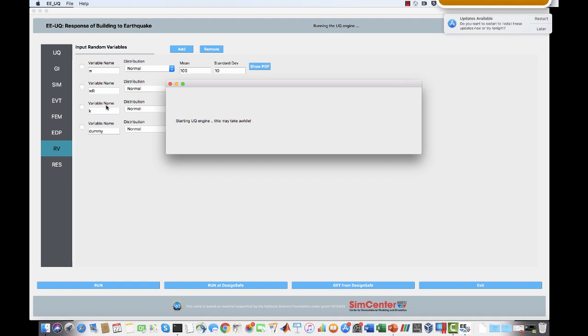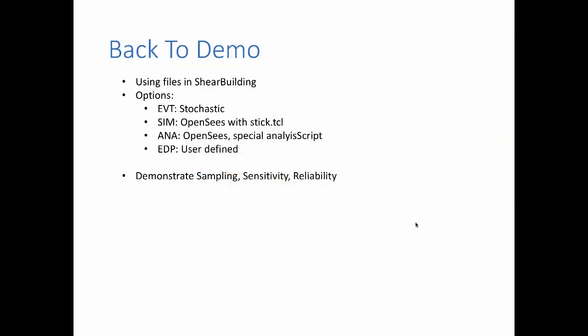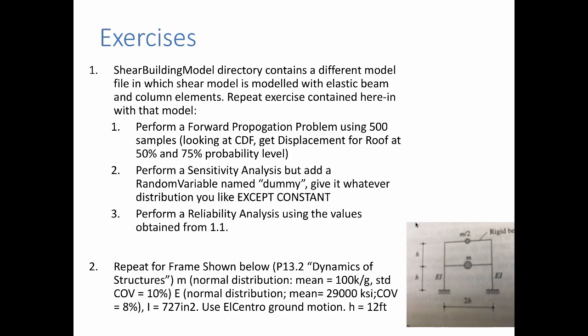Again, this will take a little bit longer than the forward sampling, just because it's going to actually run more than those 50 samples. So there we are. As you see, the Sobol indices for the dummy for all 3 response quantities are basically 0, saying that the dummy random variable has 0 effect on the responses. And then for the others, we see the Sobol indices, K has the largest impact on the quantity of interest. The W's are smaller. So with that, I will go back to my presentation and bring up some exercises.